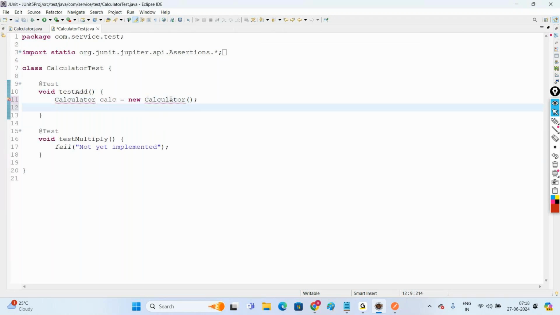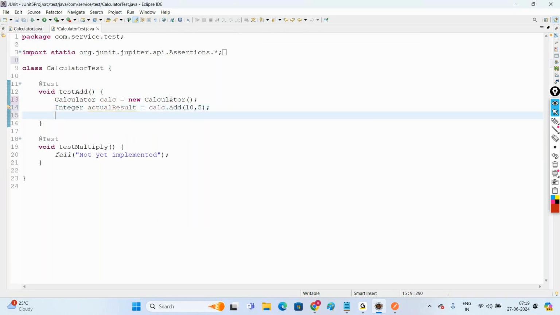Now call your actual method. Integer actualResult equal to, by using object of calculator, call the method add and pass the values 10, 5. Right? Then once we get the actual result, now we have to compare.